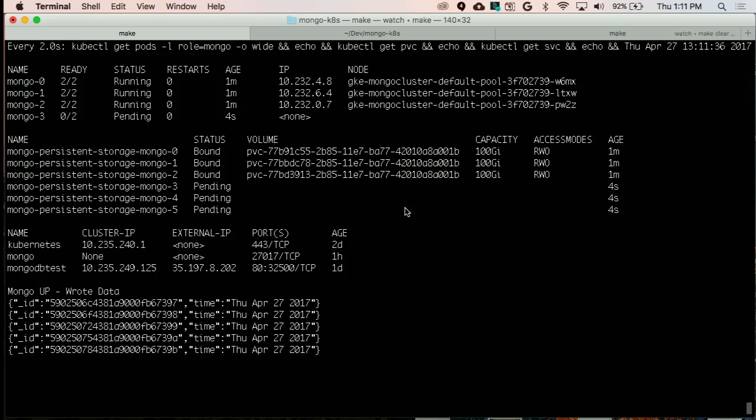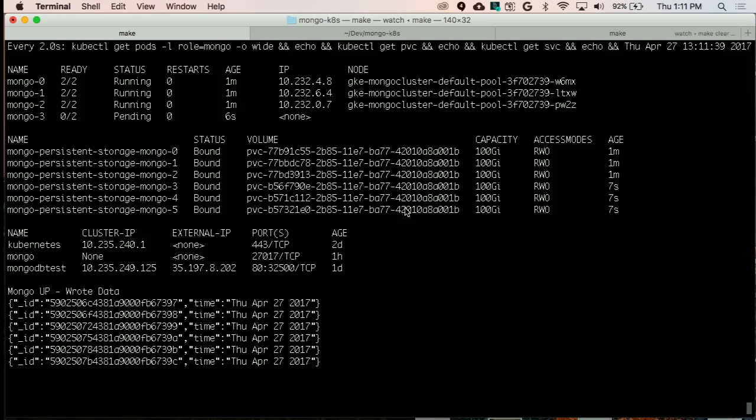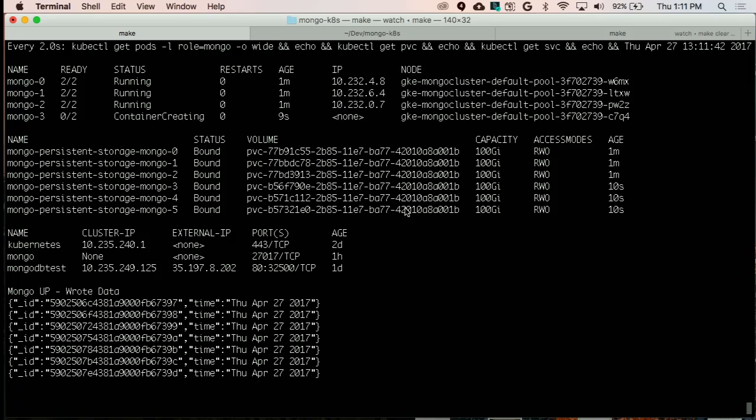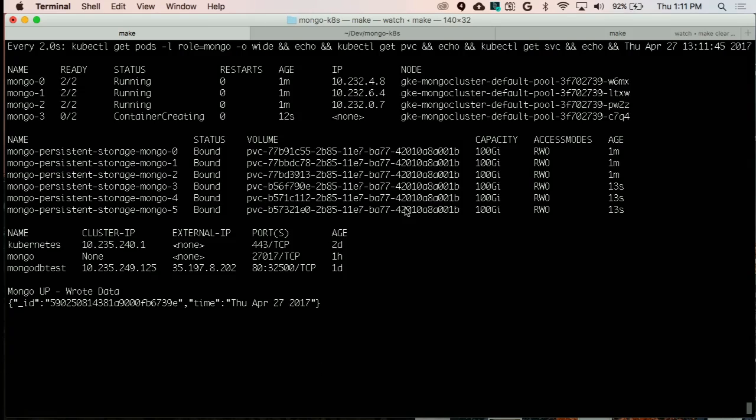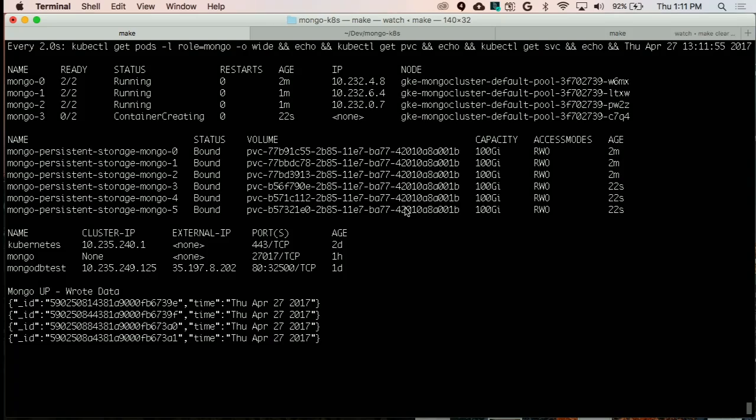So now it'll just scale it up to 6, and ta-da, we're going to get 6. So you can see that those 3 new disks got created on the fly, and it's going to create those 3 new replica set members. Now the other thing to notice here is the node names. So you can see that they're all running on different nodes by default.